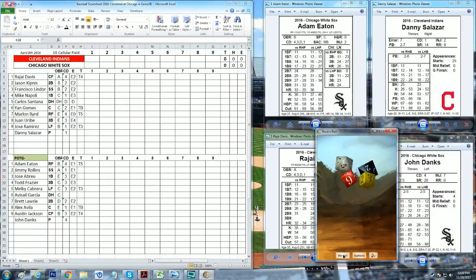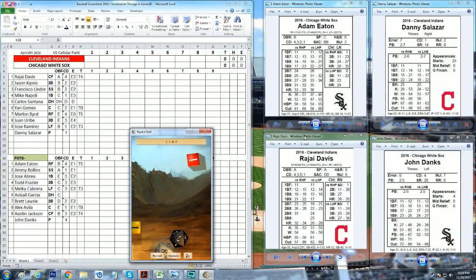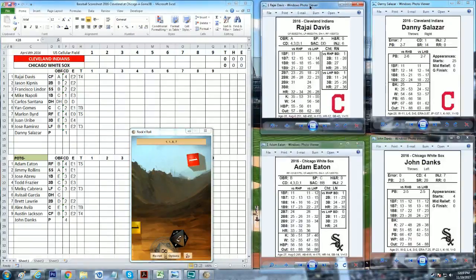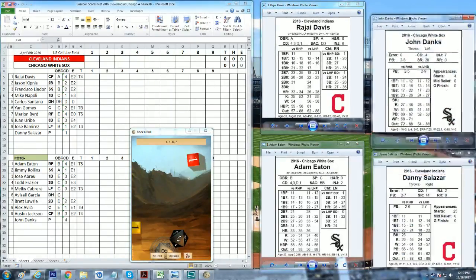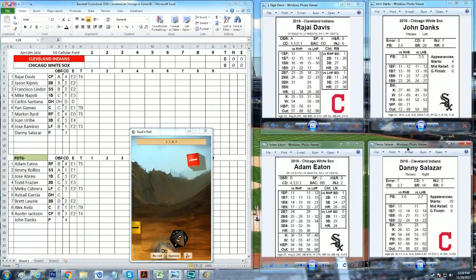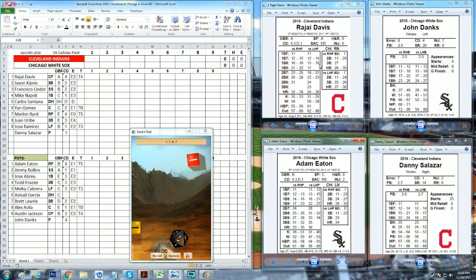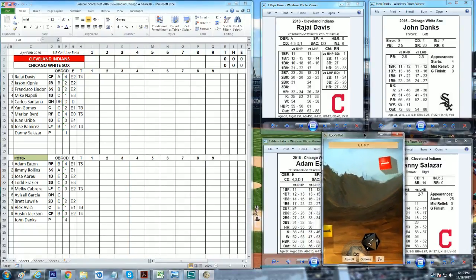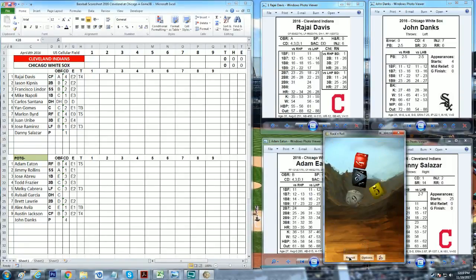First pitch of the game here is Danks gets on the rubber. Hang on, I did it backwards again. Why do I do that every time? I don't know. Let's start again here. Always have the visiting team up top and then the home team on the bottom because it's top of the inning, bottom of the inning. Get it? All right. Here we go. Rajai Davis against John Danks.